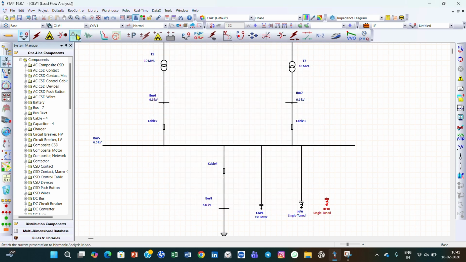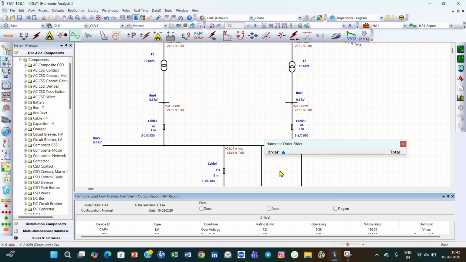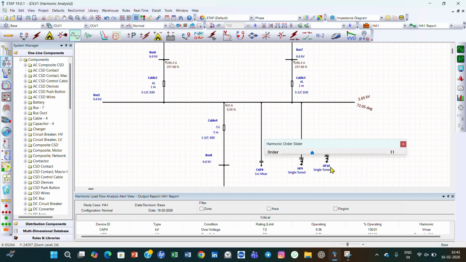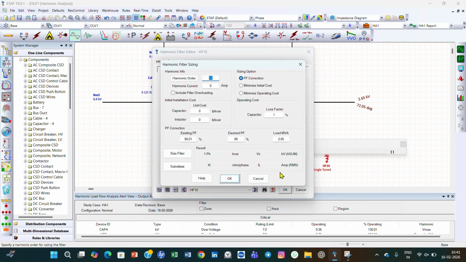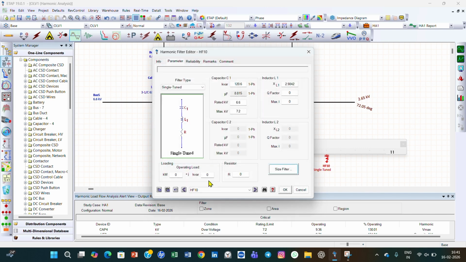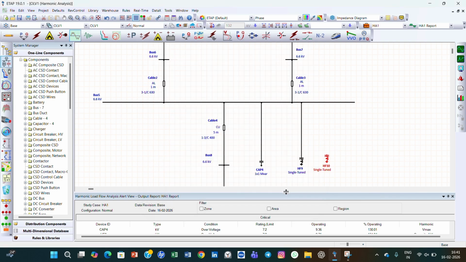OK. Now we will go for the harmonic analysis again, and we will see the current at the 11th harmonic. At the 11th harmonic the current is 20 amperes. So we can double click here and go to the parameters, go to size filters. Here we can enter 20 and click size filter. Now the filter has been sized, it is 27.2 amperes, and substitute. Here we can enter 35, and here we can enter the quality factor 30 and click OK.